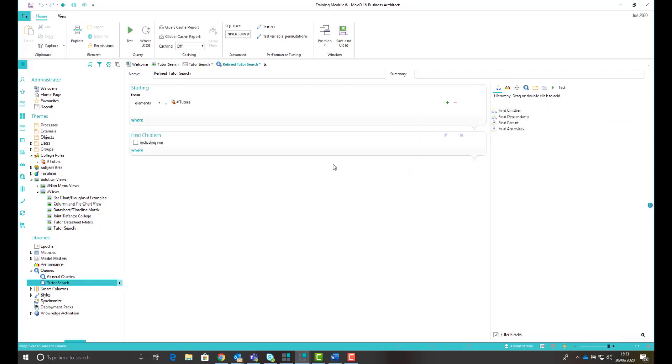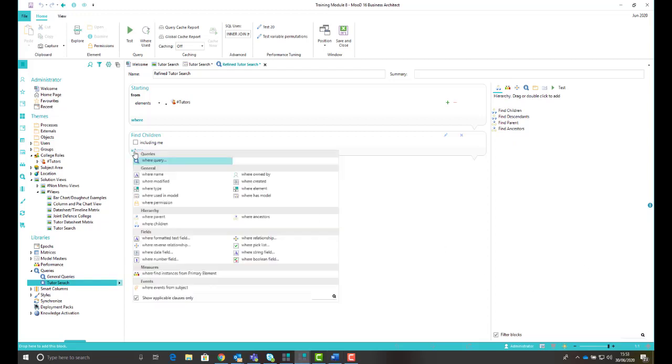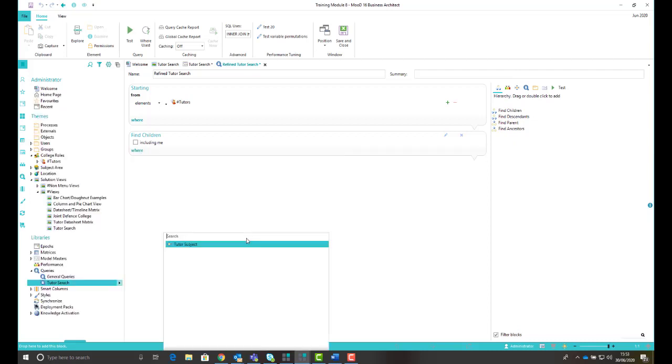Now we want to apply the required search criteria. For each criterion, we will select a variable which we can set at run time. The first filtering variable we want to select is the tutor subject. Therefore, we need to add a condition onto the query to apply this filter. Click the word where, choose the where relationship option and select tutor subject. This will add a new clause to the query, but we need to change the is not empty criteria to is one of.